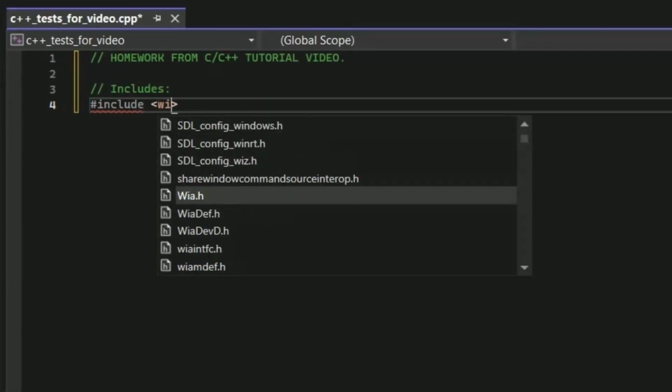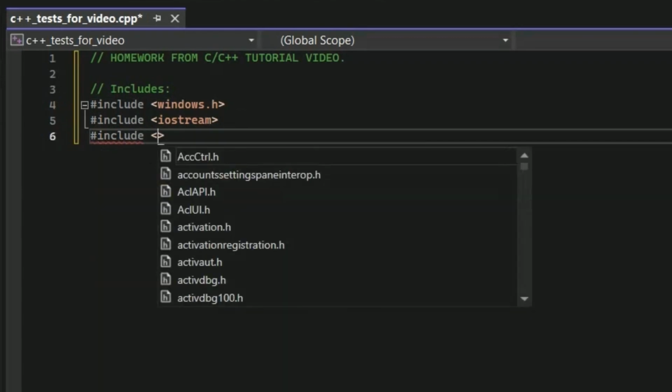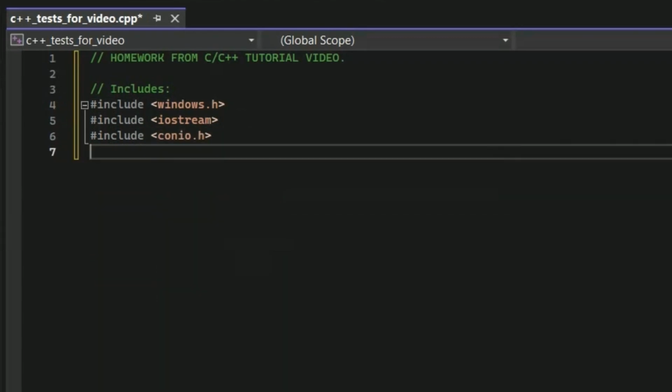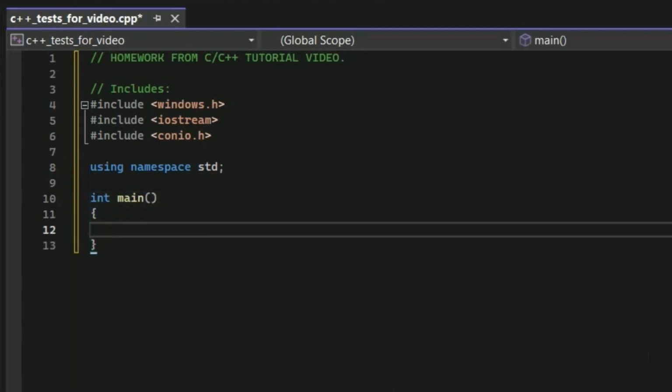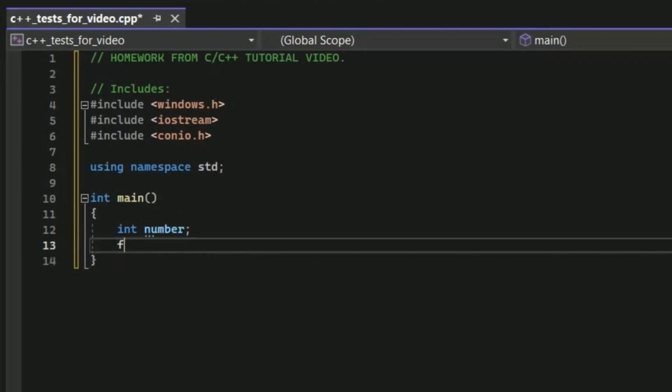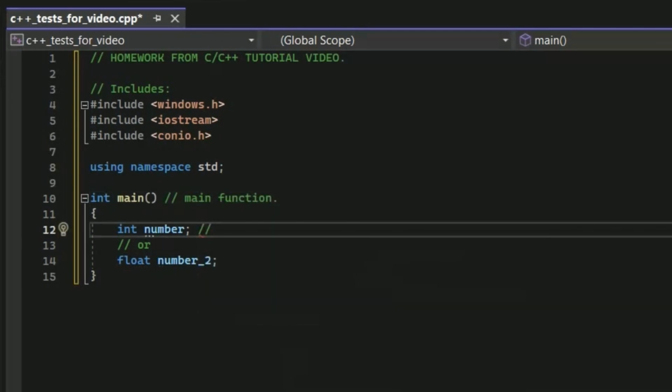So let's do it quickly. First, what we need is includes. Let's include base libraries: windows.h, iostream and conio.h. I think it will be enough to finish this homework. Also we need to add using namespace std, and the int main function to start.